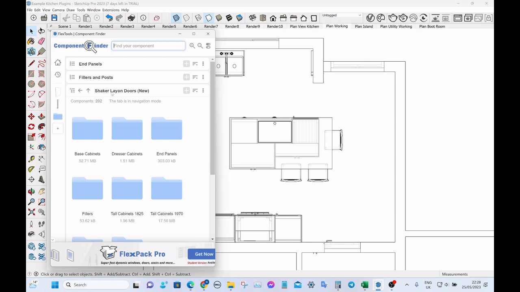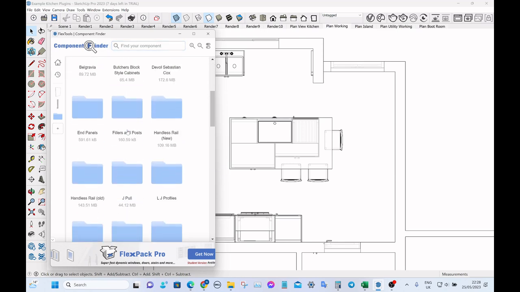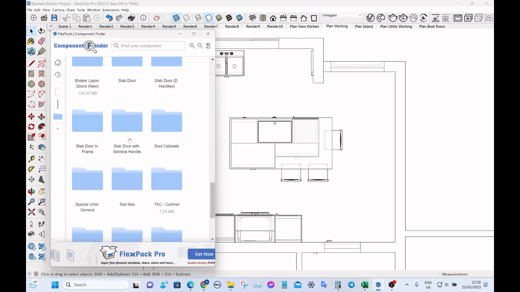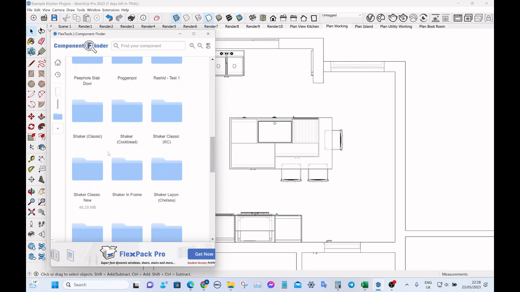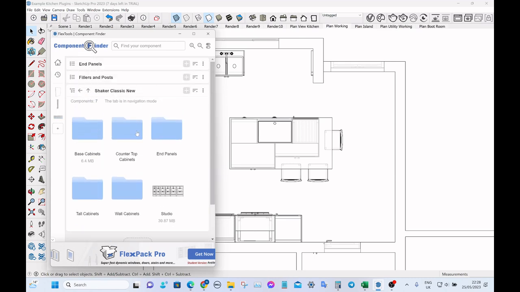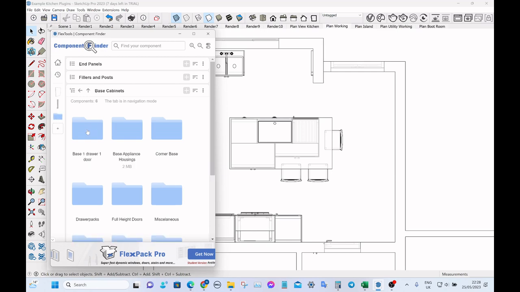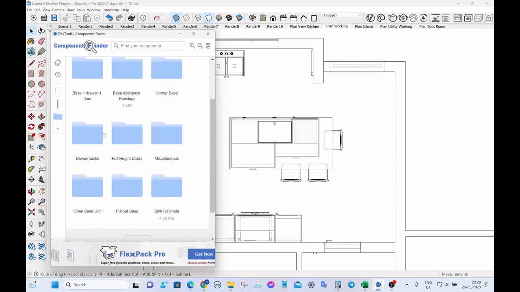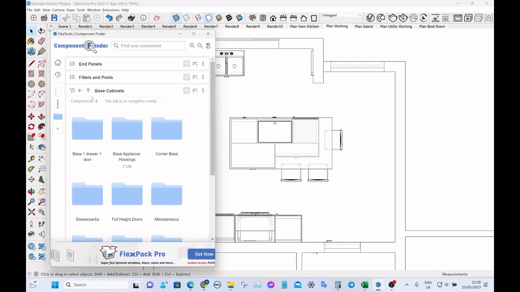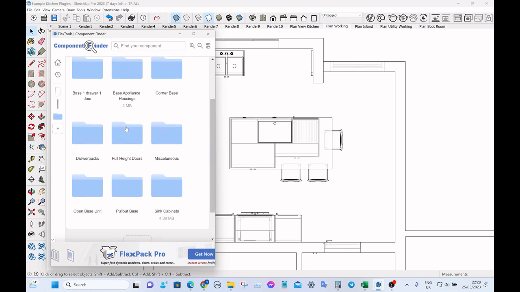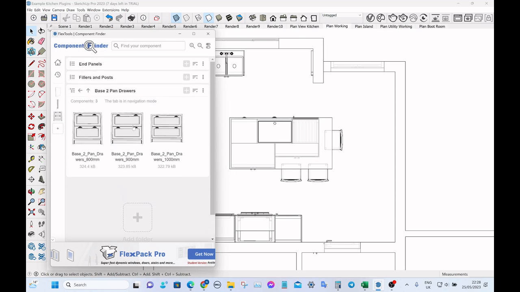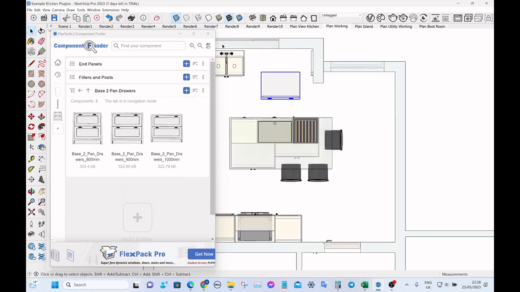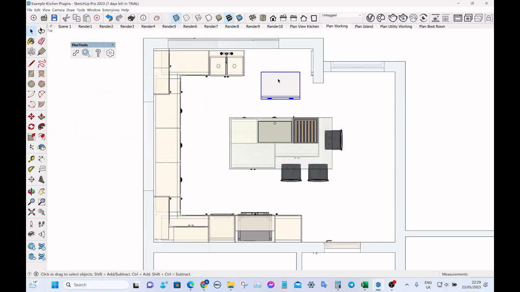So I've got all these different cabinet ranges stored. All these folders represent a different range and door style. And then within each folder, I've got base cabinets, countertops, tall cabinets. So if I go into base cabinets, that's further subdivided into the different kinds of base cabinets. We've got drawer packs, full height doors, etc. So if I just want to bring a cabinet in, let's go to, say, a drawer pack, a two-pan drawer, and then just click it in and bring it in, and then it's straight into our scene that quick.